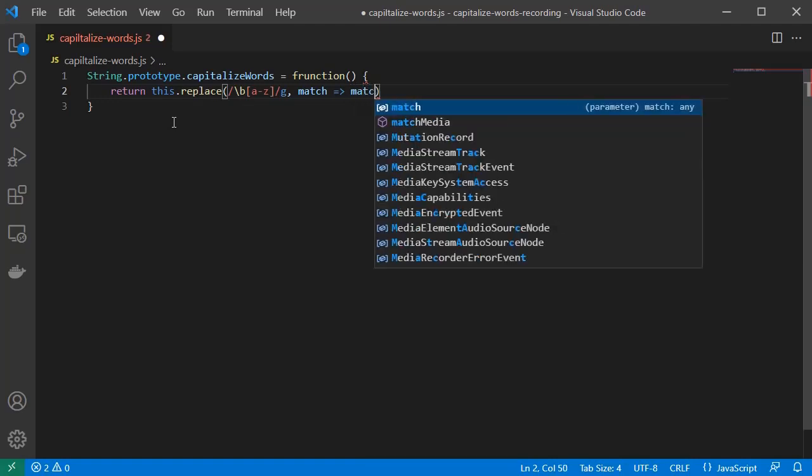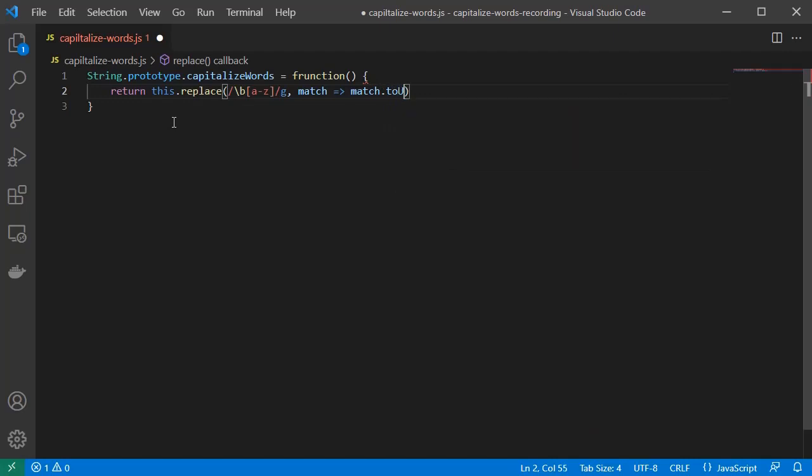And what we would like to do is to call toUpperCase, the function toUpperCase, on the match. The match itself is the value that was recognized, that was accepted by this regular expression. So in my case it will be the letter which is at the beginning of a word, but it's a small letter. So what I do here, I'm converting the letter to the uppercase equivalent.